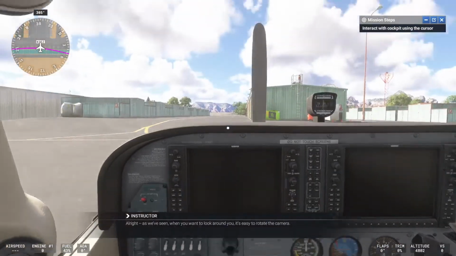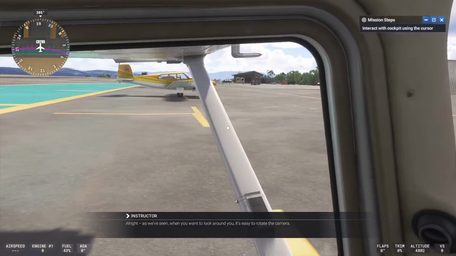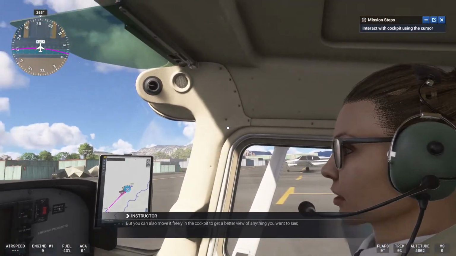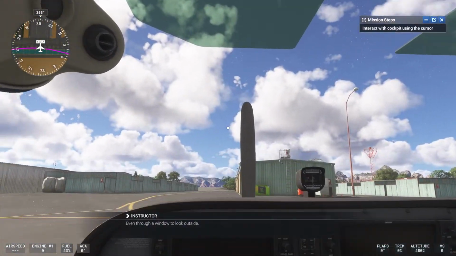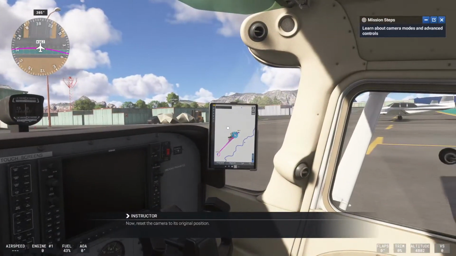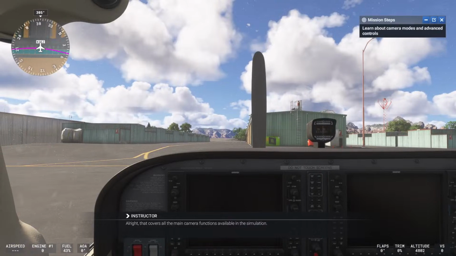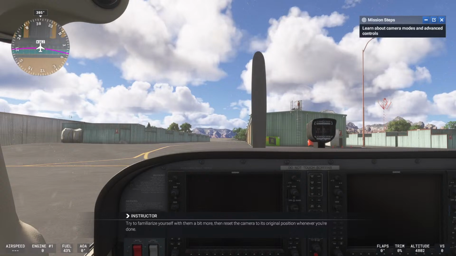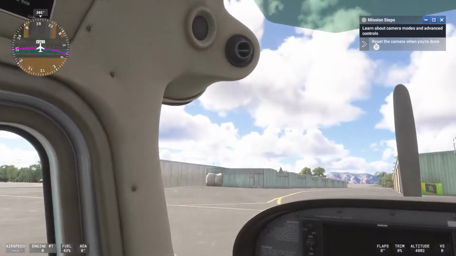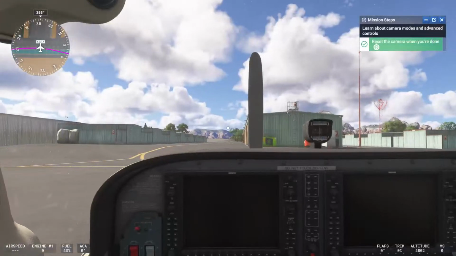Alright, as we've seen, when you want to look around you, it's easy to rotate the camera. But you can also move it freely in the cockpit to get a better view of anything you want to see, even through a window to look outside. Now, reset the camera to its original position. All right, that covers all the main camera functions available in the simulation. Try to familiarize yourself with them a bit more, then reset the camera to its original position whenever you're done. Great.